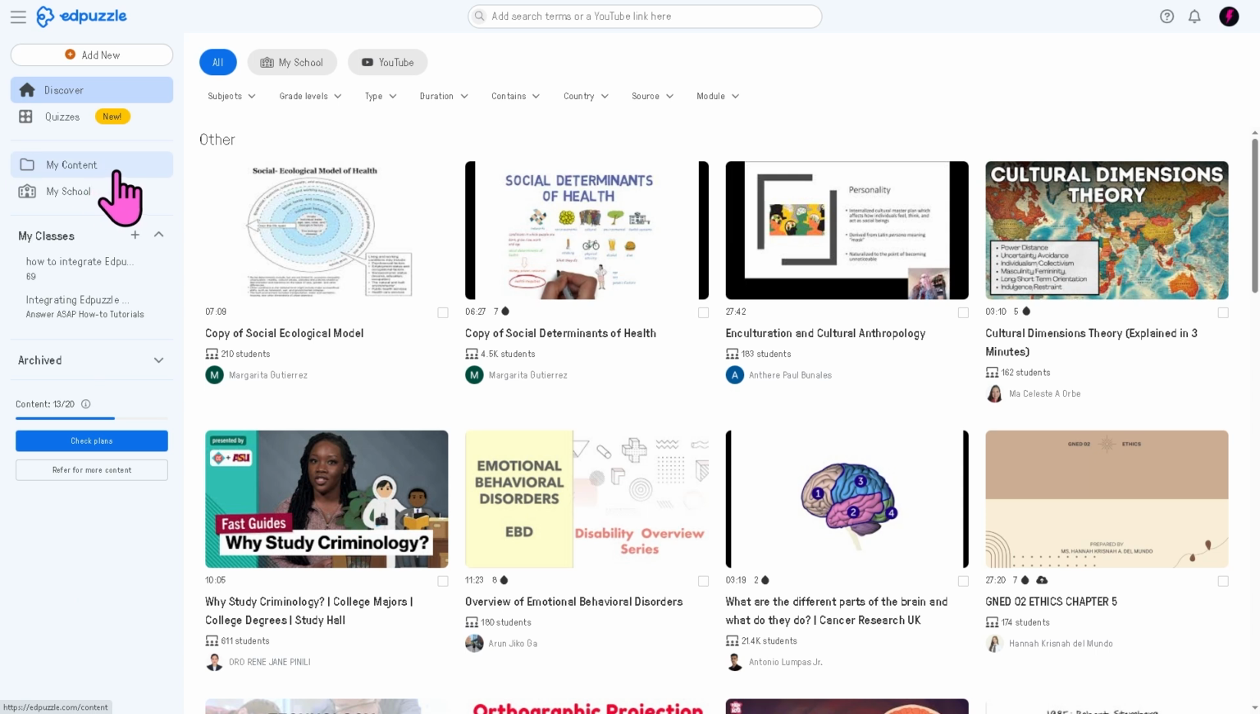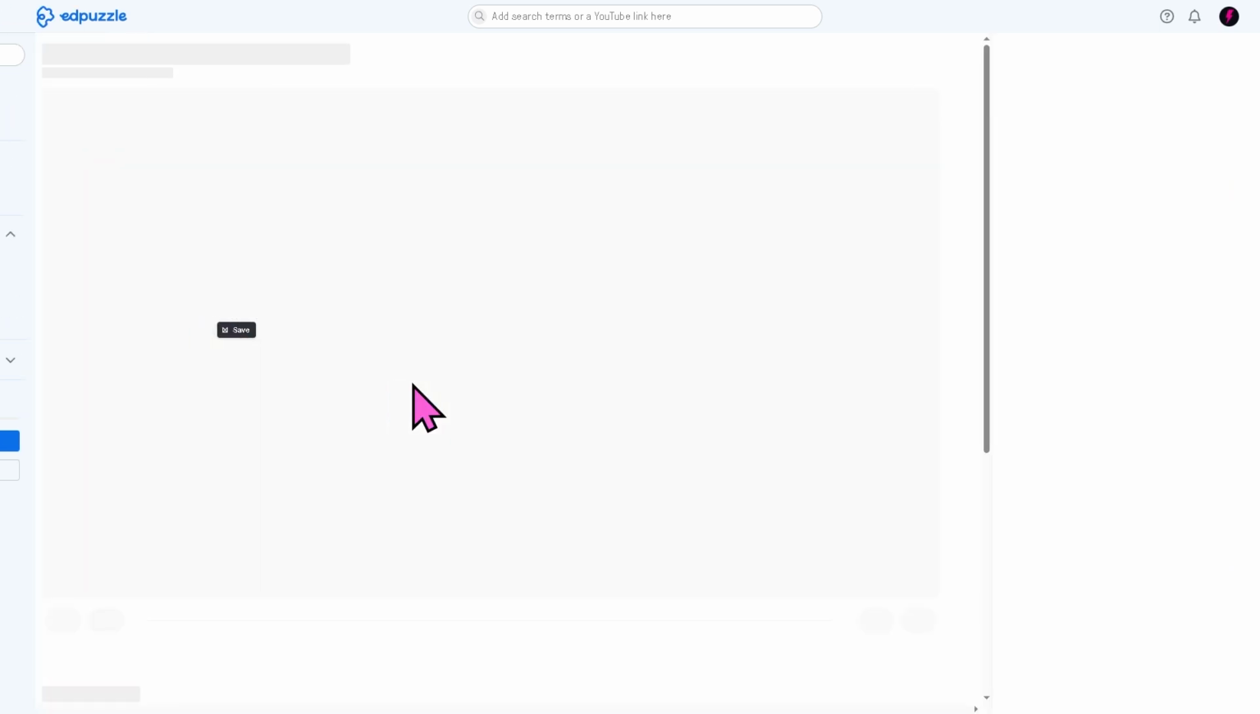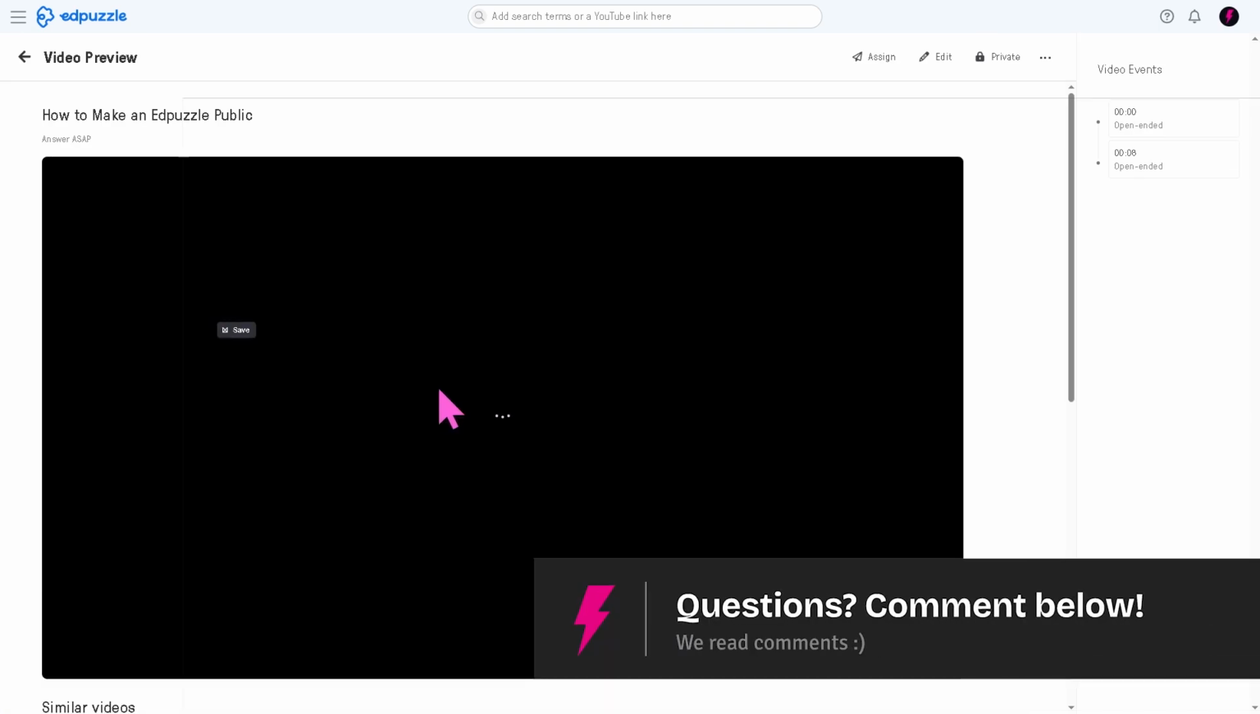Hover to the left side area of the dashboard panel, click the My Content. Here, all I have to do is super simple. Click the video that you want to share, because this will open the video details.